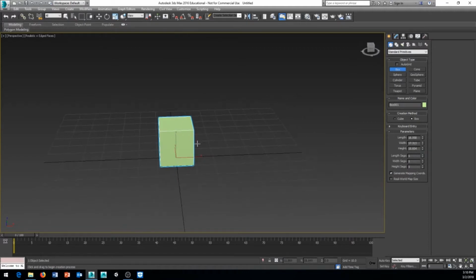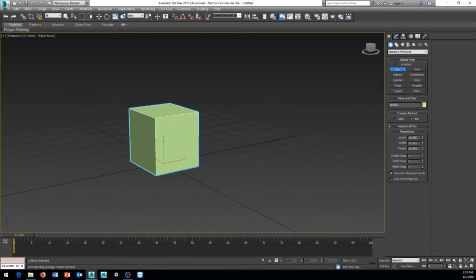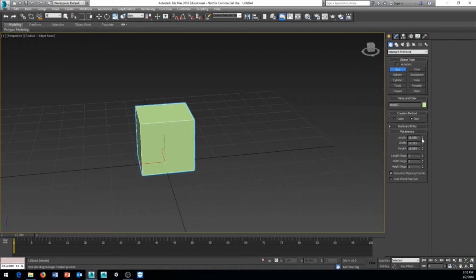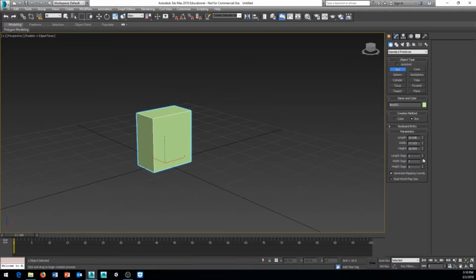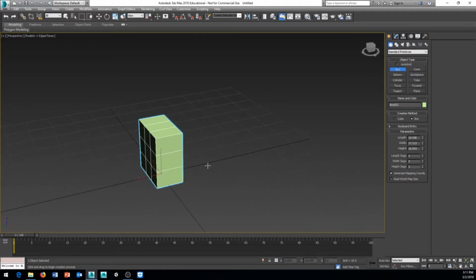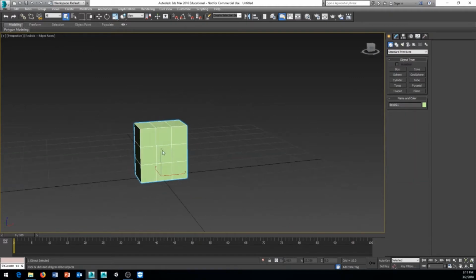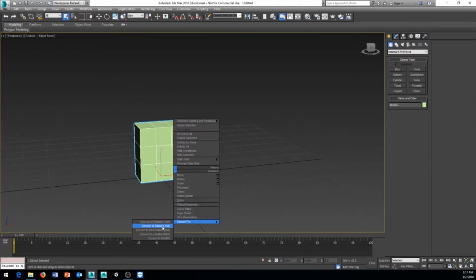Okay. Now from here, I know some of the things that I'm going to be doing. So I can change my geometry. I do know that I want maybe 2 here. So I have 3 in total and 2 here. Okay, so I've got kind of like a 3x3 basically. I'm going to right click and convert this to an editable poly.